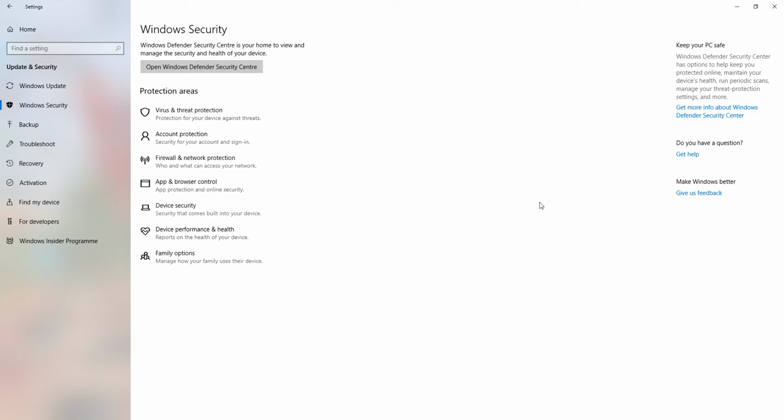So if you don't know what it is, it's basically this up here, which says Windows Defender Security Center is your home to view and manage the security health of your device. So what it is, by the way, is a thing where you need to be in control of your things. It says here protection areas, which is virus and threat protection, account protection, firewall and network protection, app and browser control, device security, device performance and health, and family options. So that's kind of most of them, and we're not going to be clicking on any of them. I'm just going to be looking at them all.